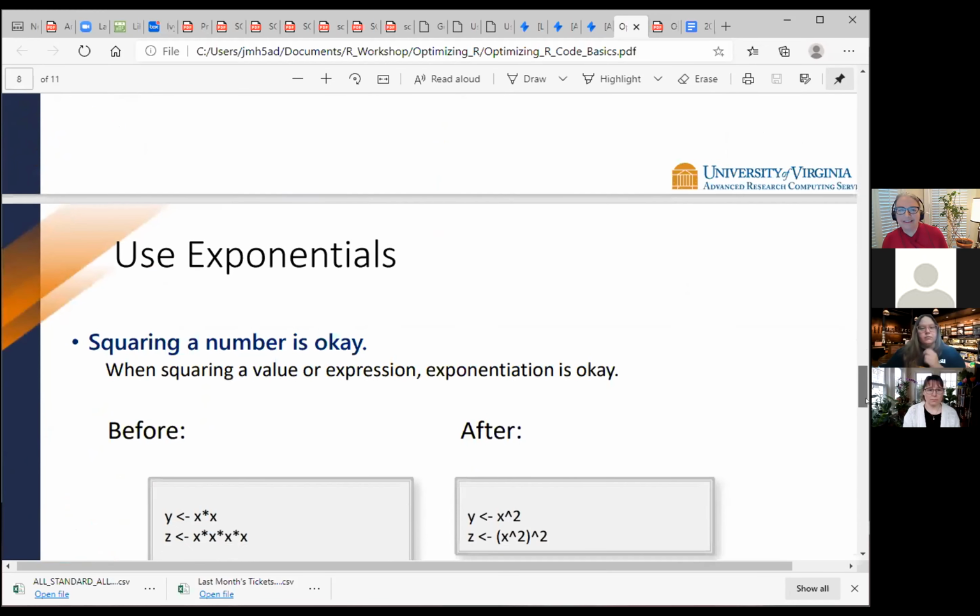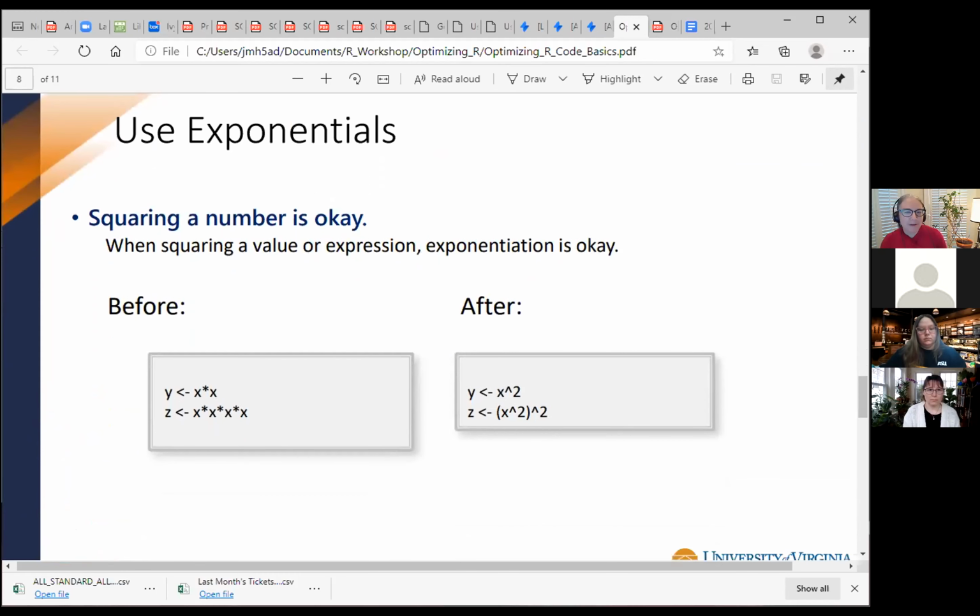Okay, the next thing, and this one's going to be counterintuitive: use exponentials when you're squaring. And I've only seen this when squaring, not when you're cubing or using other powers. In a lot of compiled languages, you're often told exponentiation is more costly than multiplication, so instead of saying y equals x squared, say y equals x times x. That's not the case in R. The x squared is actually going to be faster than x times x. And also, more curiously, x squared is going to be faster than x times x times x times x.